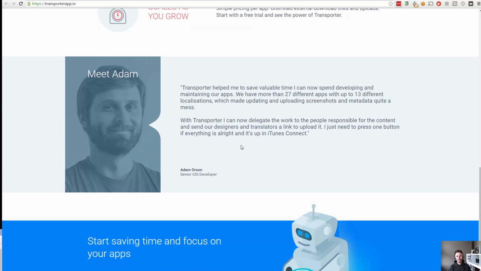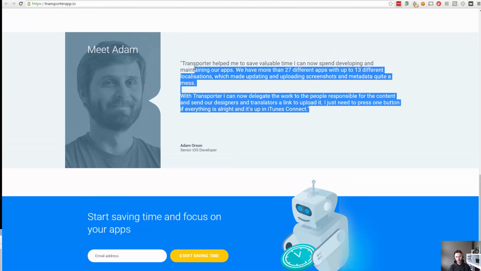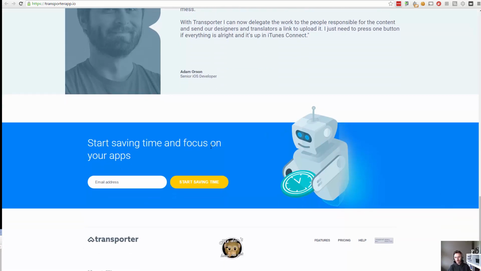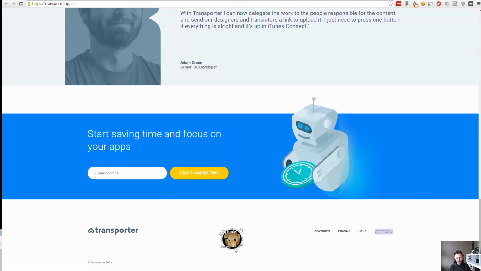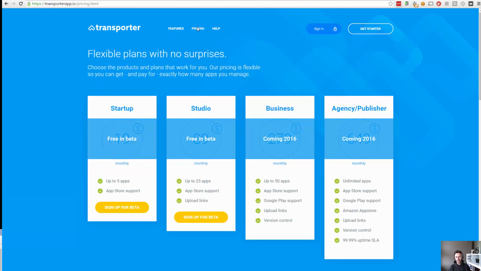Save valuable time. Okay. It's a little long for what it's worth. I mean, we have 27 different apps. Transporter saves me 45 minutes per app, something like that. Start saving time. Please don't hunt me yet. Yeah, of course. Okay, so pricing. Let's talk pricing. Free and beta.